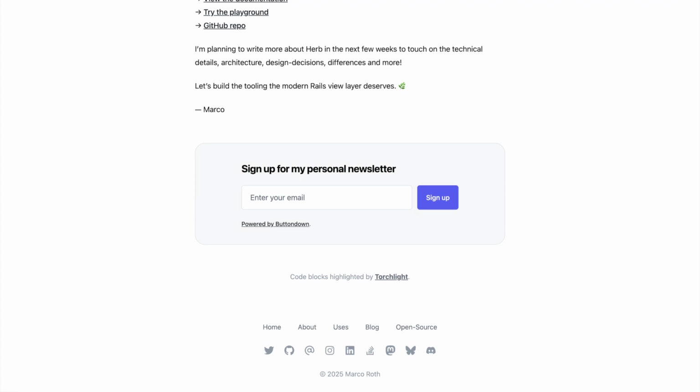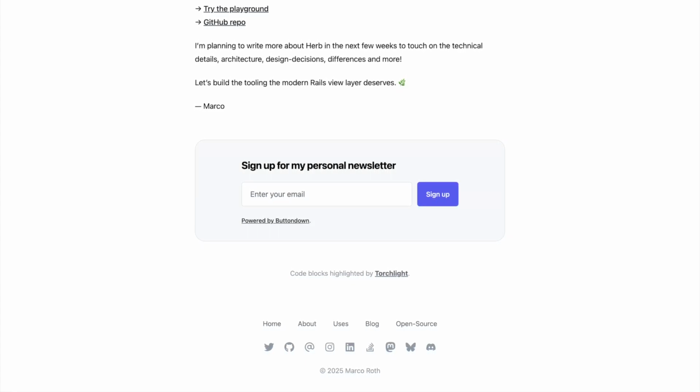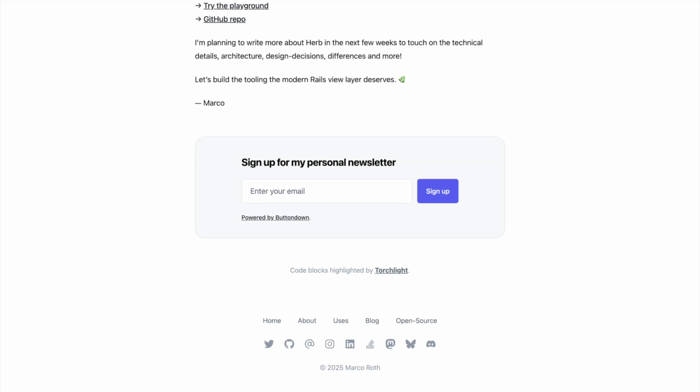And he also mentioned he plans to write more about the technical side soon, the architecture, design decisions behind ERB. Oh, interesting. Deeper dives into the why. Exactly, which could give even more insight into its potential. It's definitely a project to watch in the Rails ecosystem. Absolutely. Exciting stuff happening to improve the developer experience.